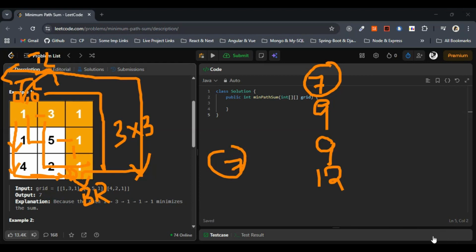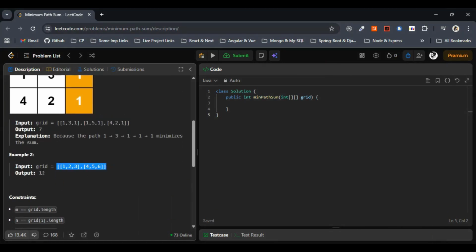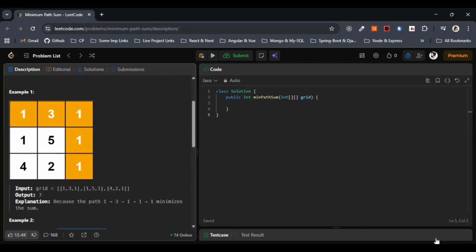Same goes with the next example as well. You can just draw the grid, mention the cells, and you can see that. Yeah, this is fine. Now we are completely familiar with the question, and they have given wonderful examples for the sake of understanding.